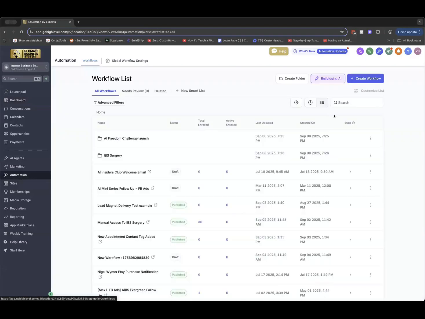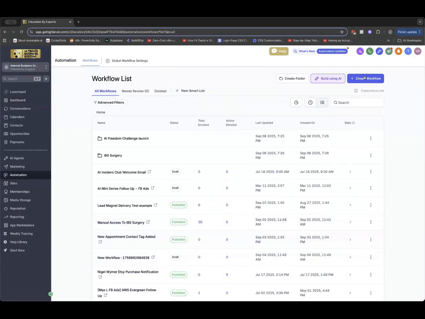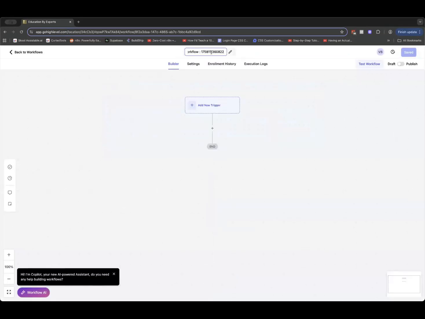So I'm going to click on automation, and we're going to go to, I don't know if I've got my test folder in here, I don't think I do, but we'll just create a new workflow by clicking on the big blue button in the top right hand corner. I'm going to click on start from scratch. Now we're going to call this Vish email example automation.